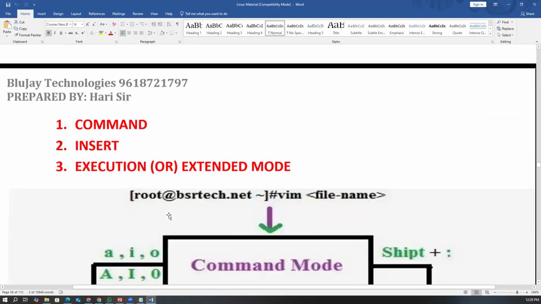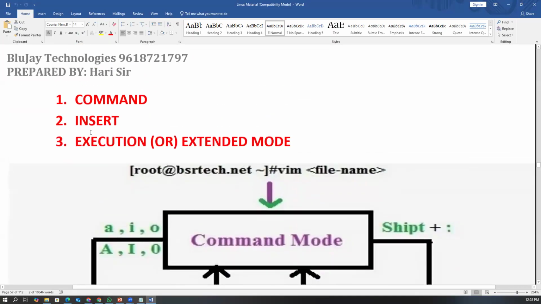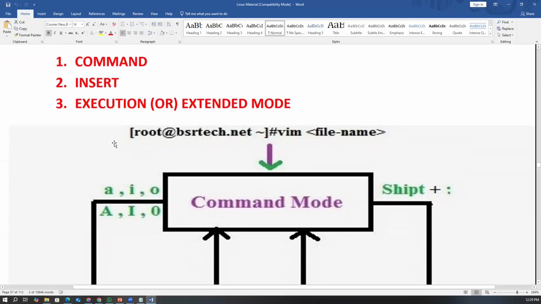It has three modes. One is command mode, the other is insert mode, and the third is execution or extended mode. What are the three modes, guys? Speak out. Command mode, insert mode, execution or extended mode.